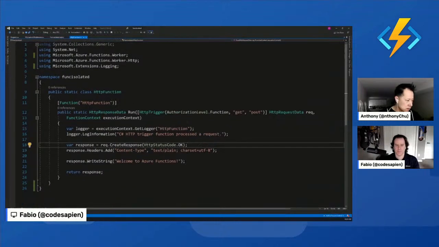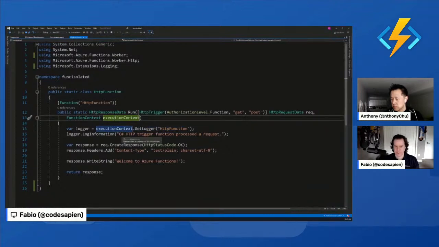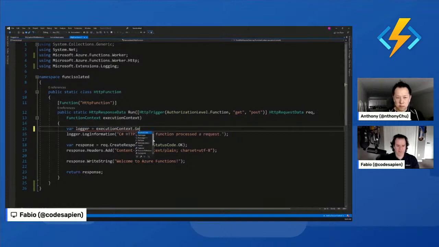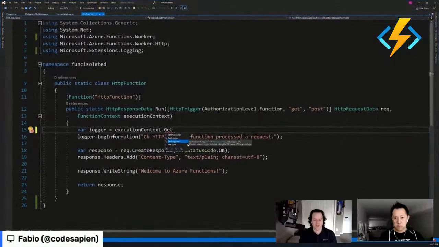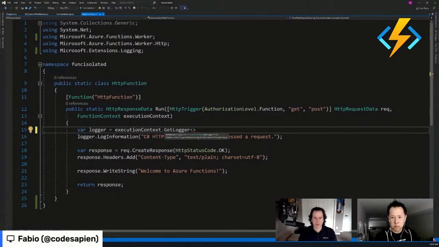Perfect. Great. So there are a couple of ways you can do that with functions. So this is with the out-of-proc model. This is one of the examples. We have this function context that is provided to you as part of your function execution. With that, you actually have the ability, we have a set of APIs here that will give you access to get a logger. You have the ability to pass the category name if you wish to pass an arbitrary name to that, or just get a logger based on a given type.